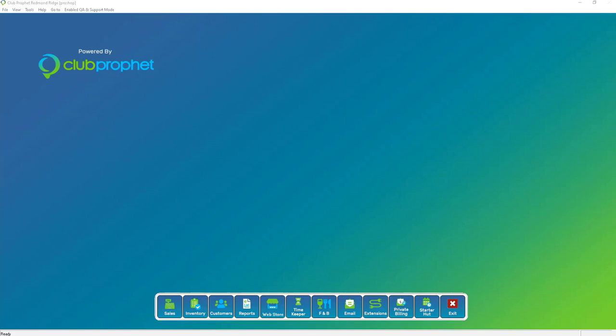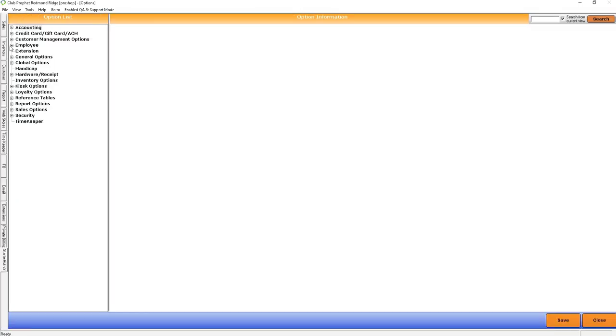Today we're going to be discussing how to set up an employee. First, we need to navigate to Tools, Options, and under the Employee section, we're going to find a few items here. We got Classification and then Employee Setup are going to be the important ones.